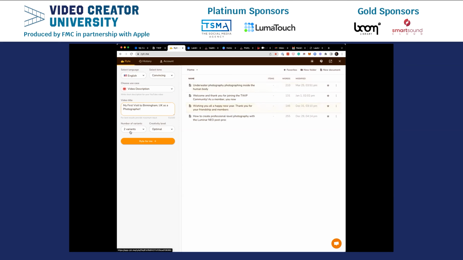Let's use an exclamation point. Okay, and down below that, I can say, how many variants do you want? I want 2 variants, so it's going to give me two different variants. And then the creativity level, optimal. These are all kind of subjective, right? So I'm just going to leave it at optimal. Like, why wouldn't you use optimal? I don't know. So I'm going to use that.